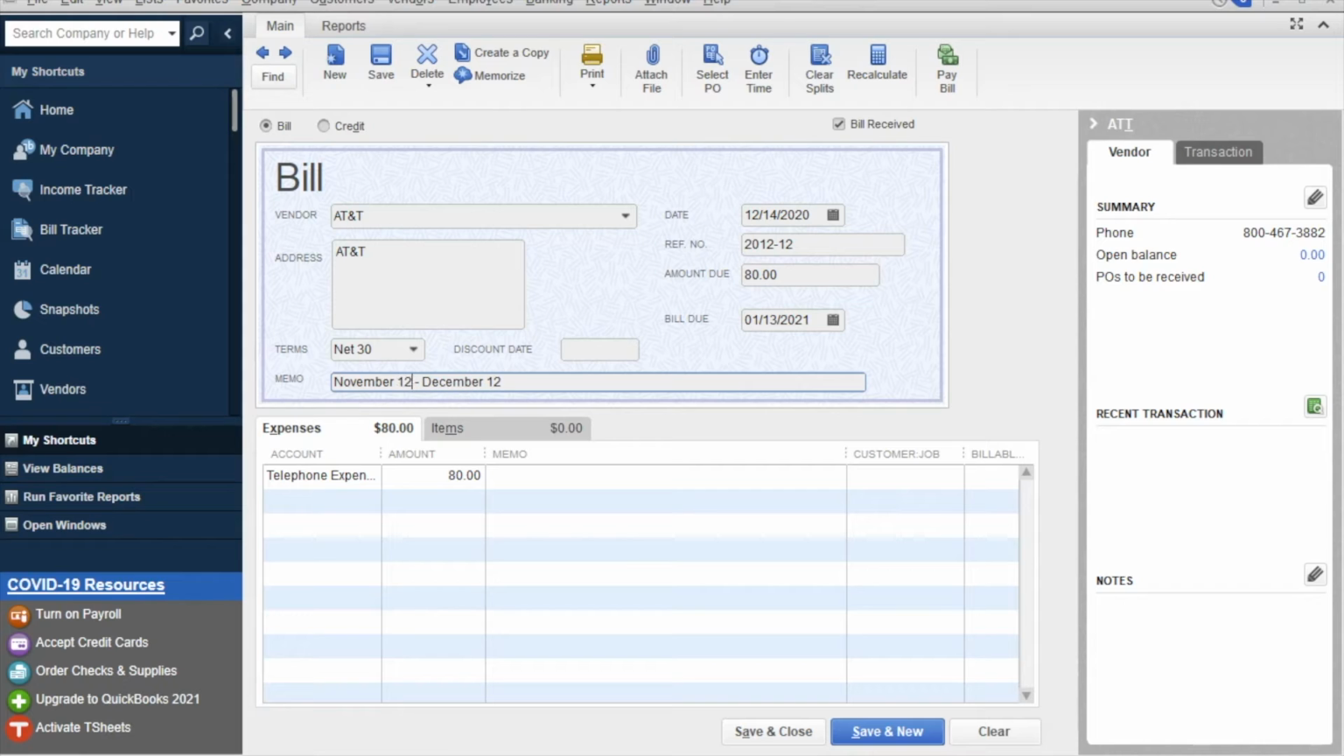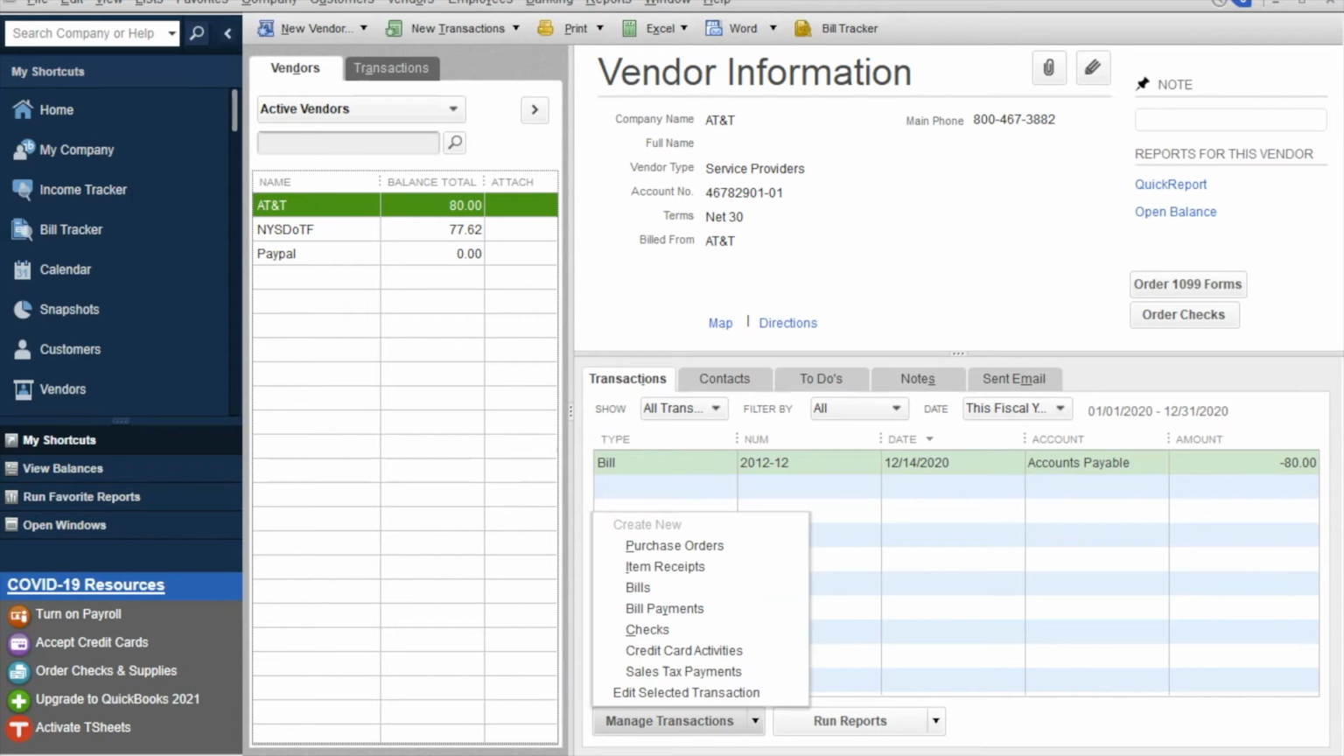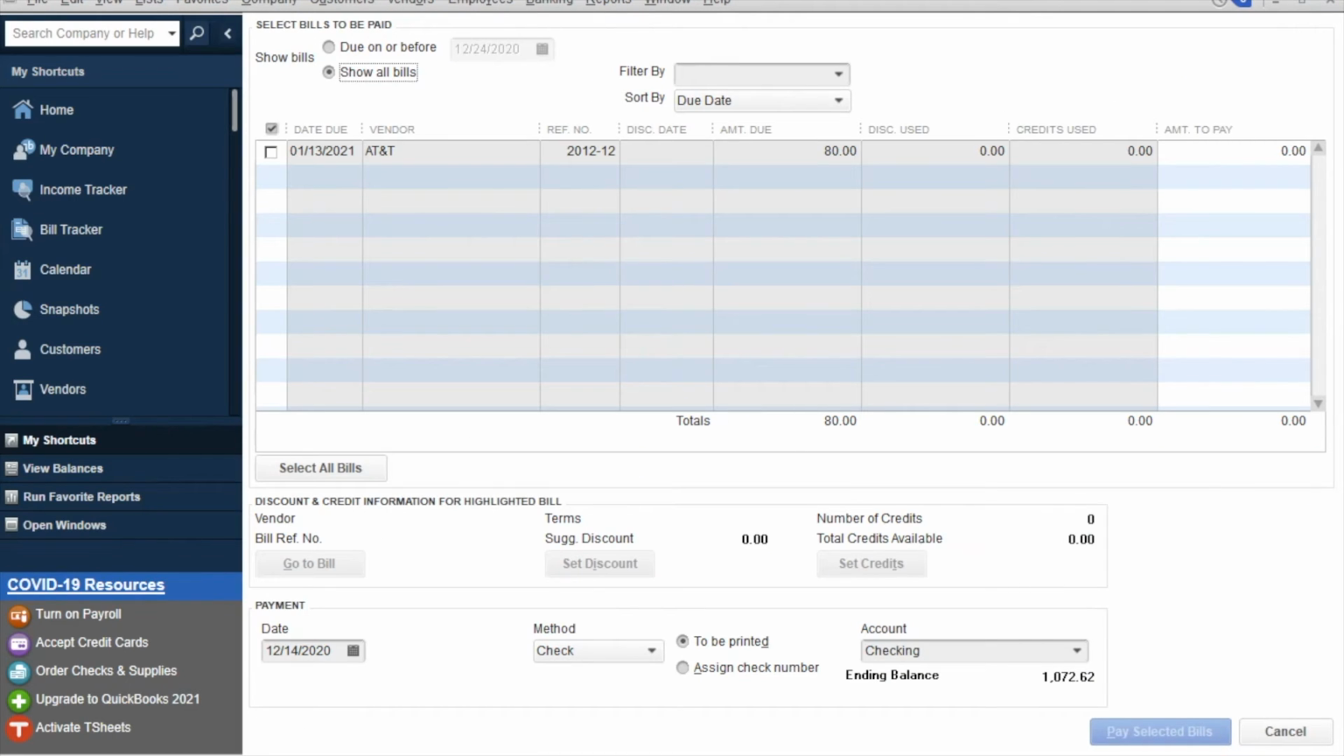Oftentimes though, what I'm showing you here is bills that your company has and stays with and you pay with all the time. Okay. Last thing is to pay the bill. So we can enter into Manage Transactions and click on Pay Bills. If you saw earlier, there was also an option to pay it while you were in the entering bill phase. But here you'll check off the bill you want to pay.